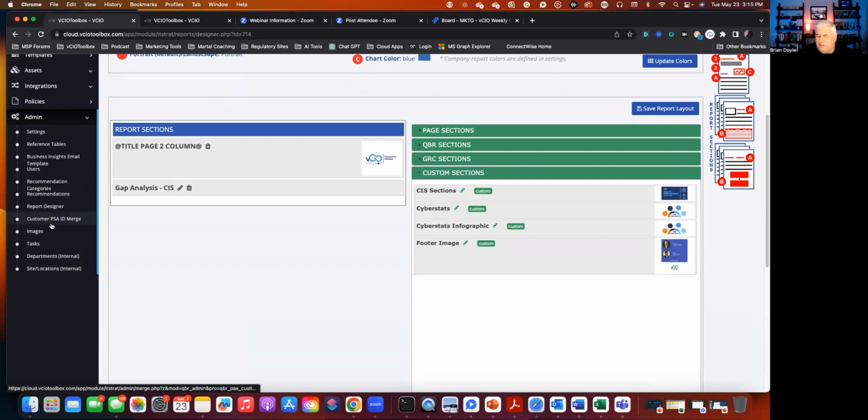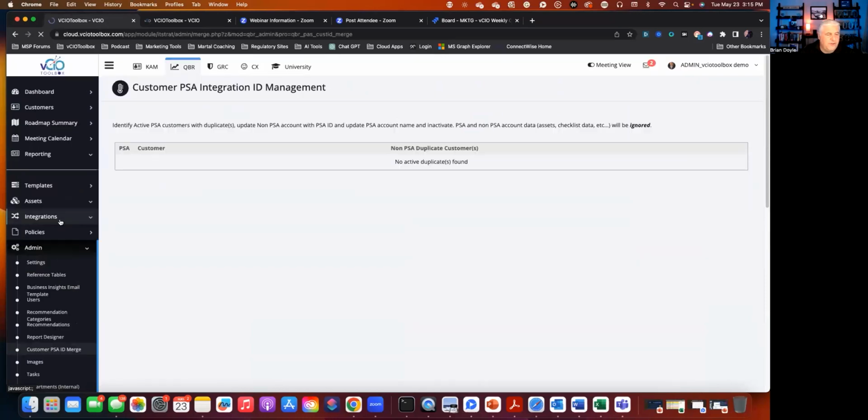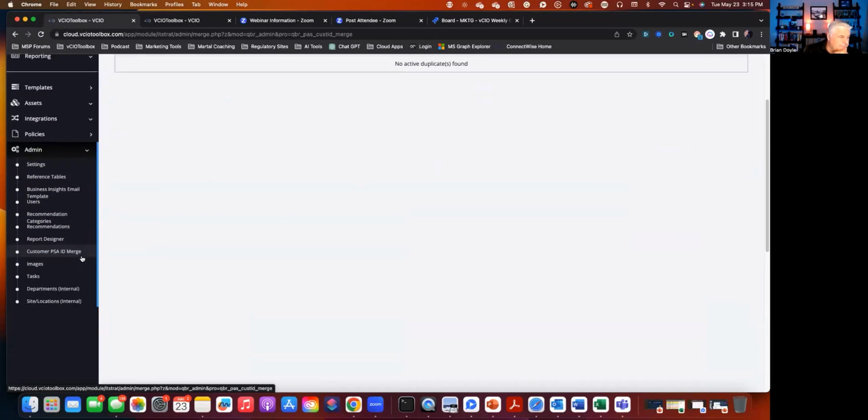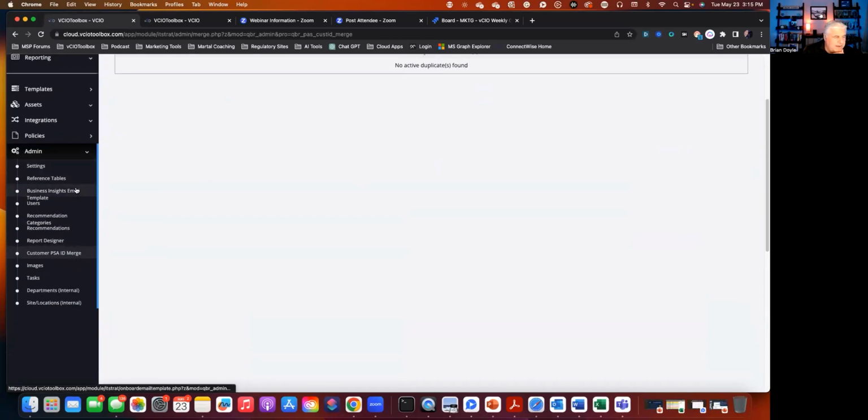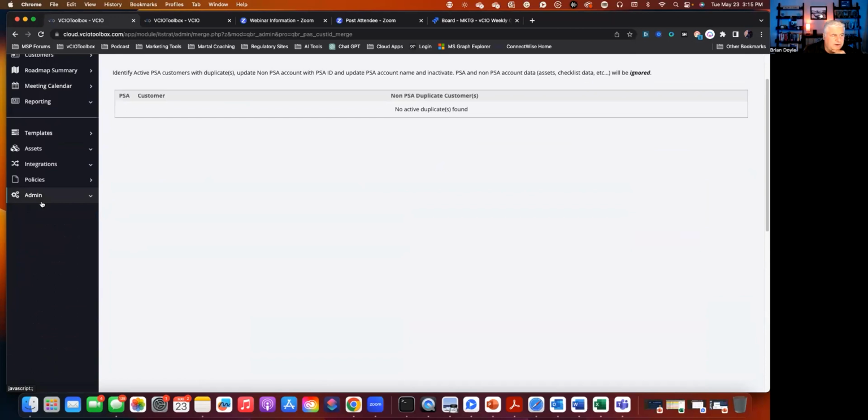PSA merge generally only happens on onboarding, but if you are someone that is not on a PSA platform today and you bring a PSA platform in, you can absolutely go in there, do your sync, activate your new version, the PSA connected version of your customer, and then merge in your manually created item as well. So those are some of the big hit items under admin that I wanted to show you today as part of our discussion.